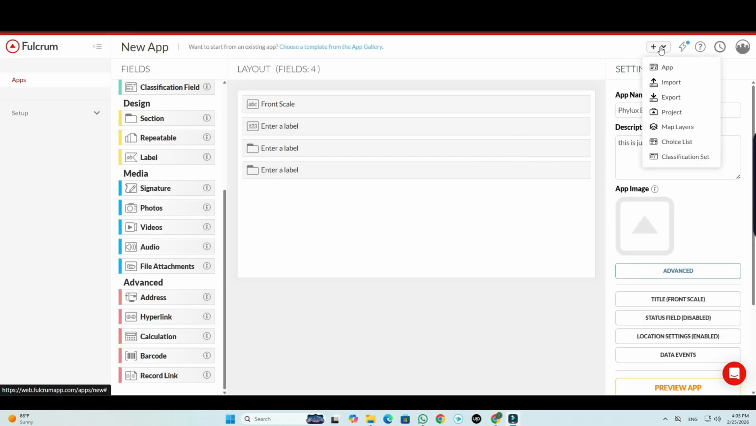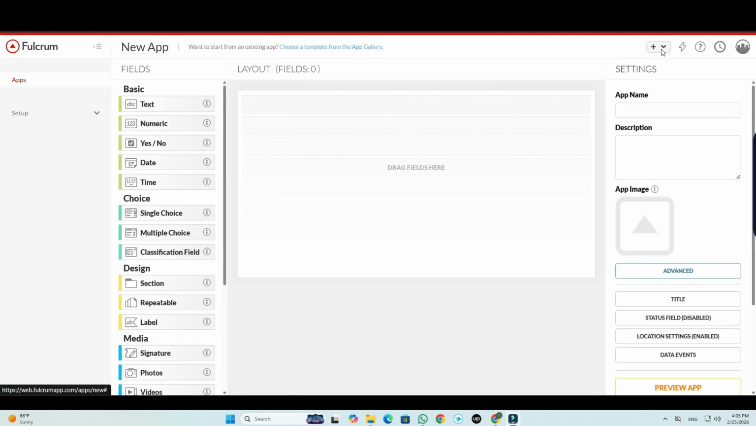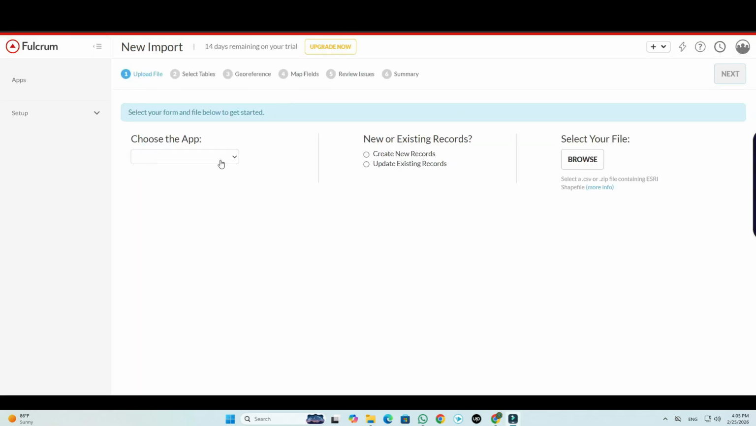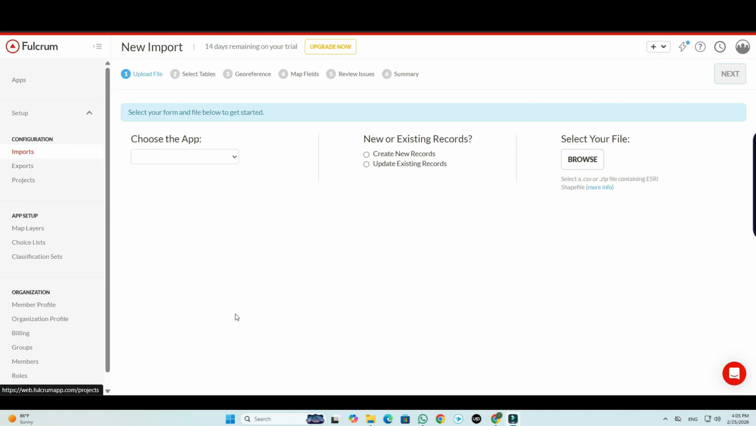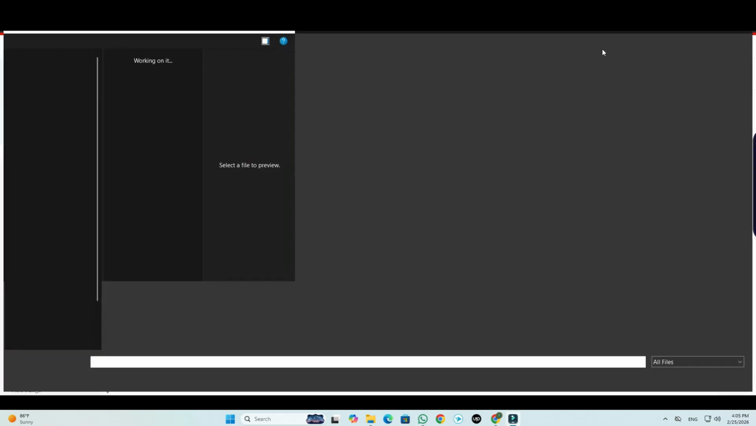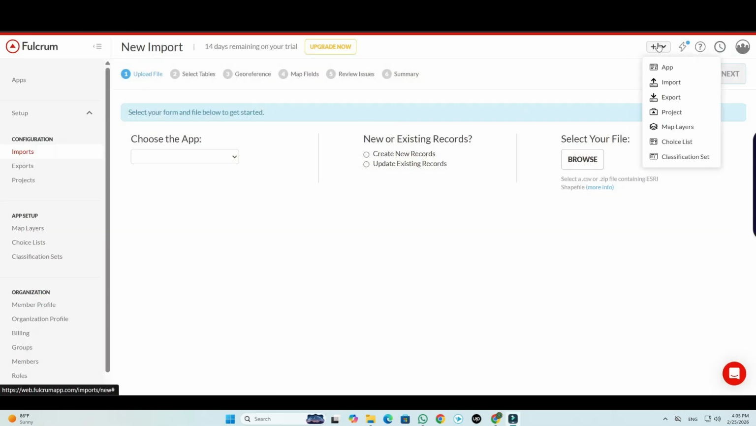Now, on the top right corner, if I click on the plus icon, it will show me the shortcuts. For example, if I want to create a new app, I can create something new here, right? So everything will be a fresh start. Now there's an import, so I can import data. Once I go to import, you will also find this import section here. Now choose our app. Once you choose here, you can create new records and you can update existing records. And you can browse the file and do this, right? It's a pretty simple thing to do.